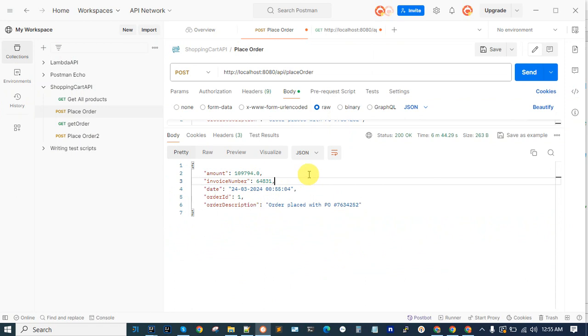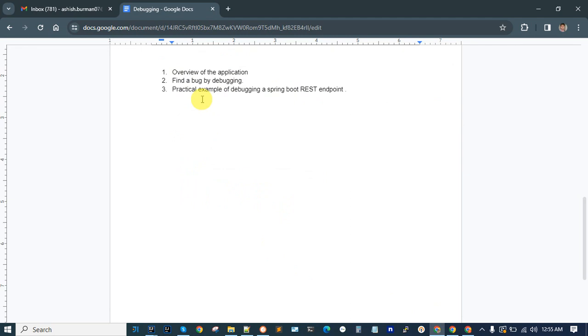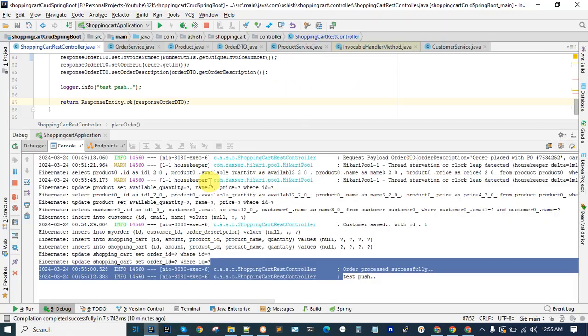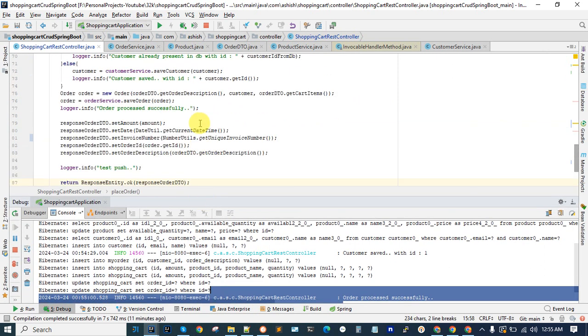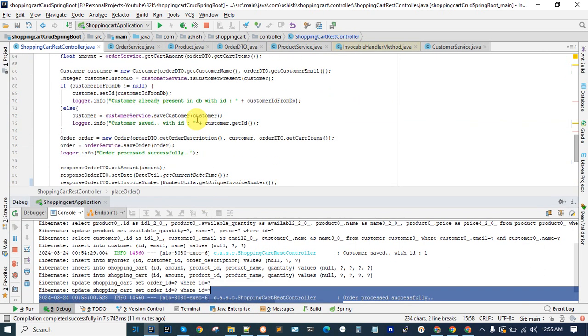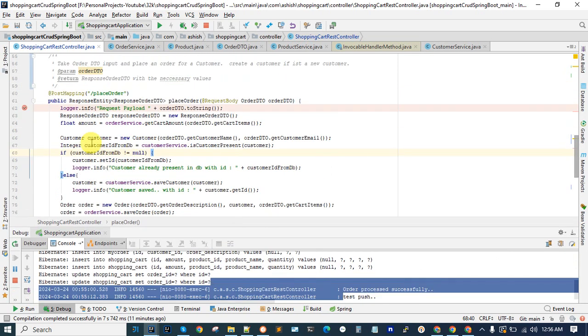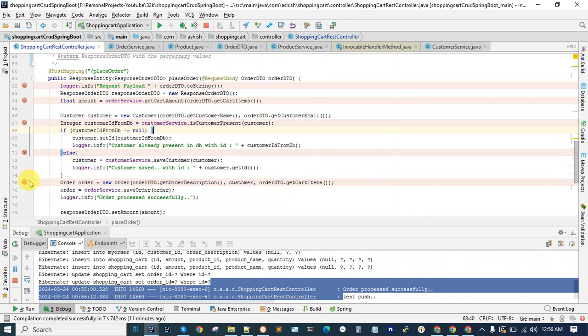So this was an example of debugging a Spring Boot REST endpoint. Here also we looked into some service layers and other DTO layers and all that. We can see we didn't put in lots of debug points. At times what happens is that people put in so many debug points that it gets messed up, or it's difficult to understand an application.